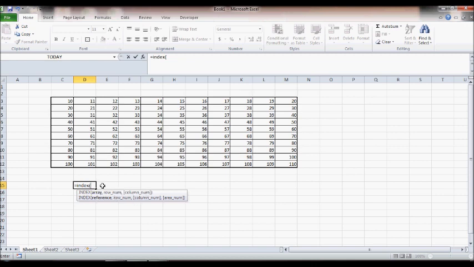So the first parameter is an array, which is nothing but a two-dimensional, multiple rows, multiple columns worksheet range. So what we'll do here is we'll have an array ready with 10 rows and 11 columns. We'll just select this range and give it to index as the array, and then we say, let's say row number 3 and column number is 4, and then when you close the parenthesis and say enter, we get 33.